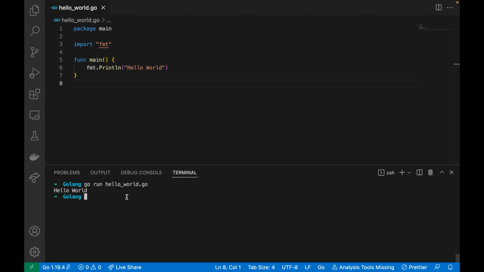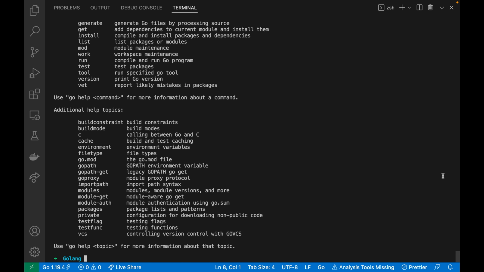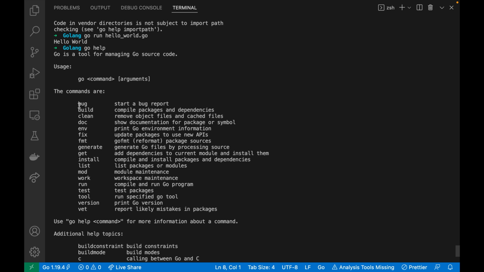So let's see what it gives us. Let's type out go help. And let me enlarge the terminal screen so that we can get a better view. So here, as we see, it is telling us about what exactly Go is and how can we use it. It also gives us the syntax. Along with the syntax, what are the commands we can use with it and what exactly the command does.